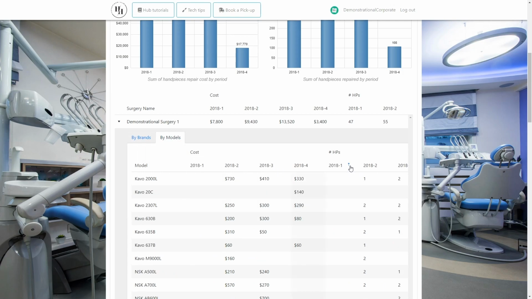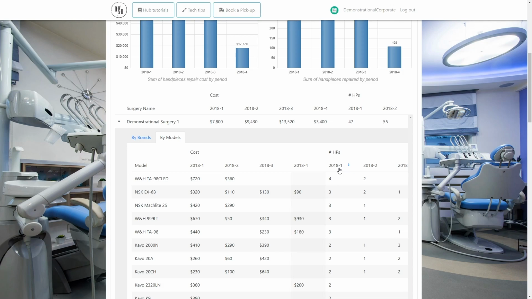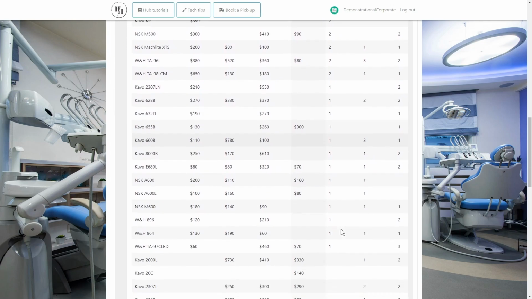Let's again use sorting to get some idea of how the surgery is doing. We can see here that in the first month of 2018, handpieces of the W&H TA98 CLED model were repaired 4 times in surgery number 1. You can scroll down to see all the models being repaired to derive valuable information from this.